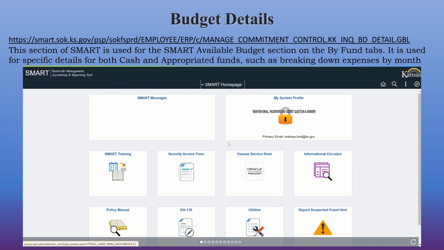And so that general ledger report, that very first one that I showed, is also good for looking at details. But then if you just want to know a specific fund and budget unit and you don't want to have to pivot and dig through all that information, that's where this really comes in handy.